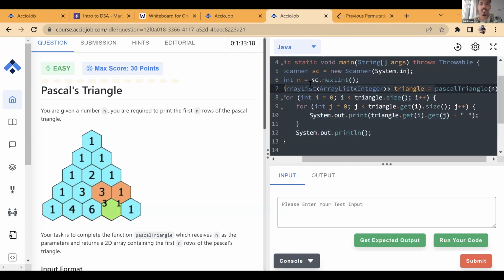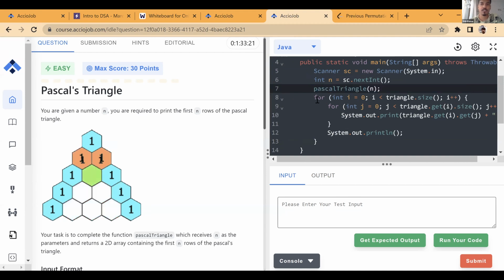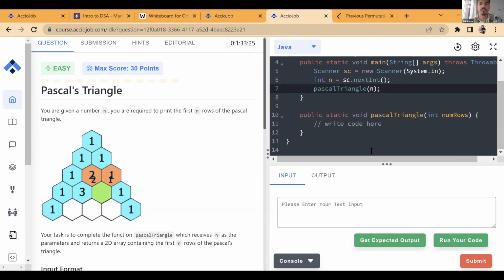So I'm removing this array list since we don't need it. I'm just calling this function and we'll print it ourselves. Okay, we want to do it tomorrow.